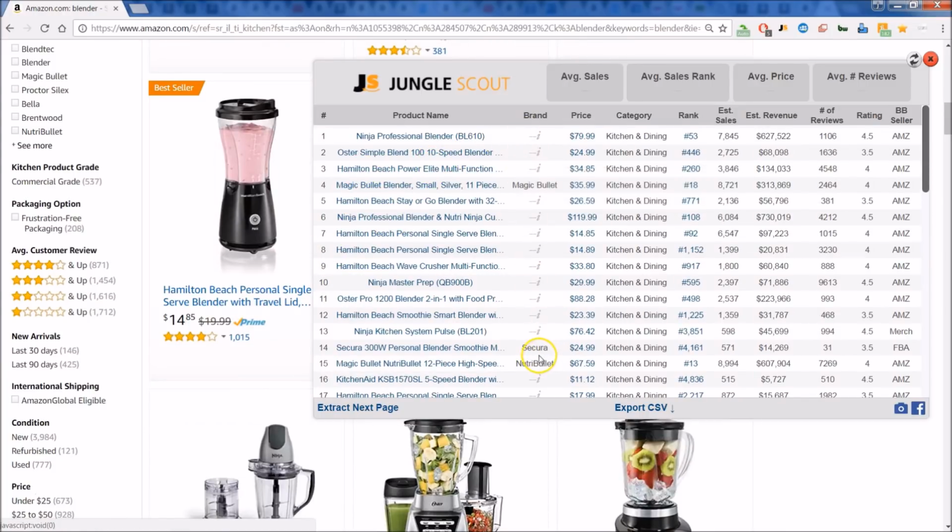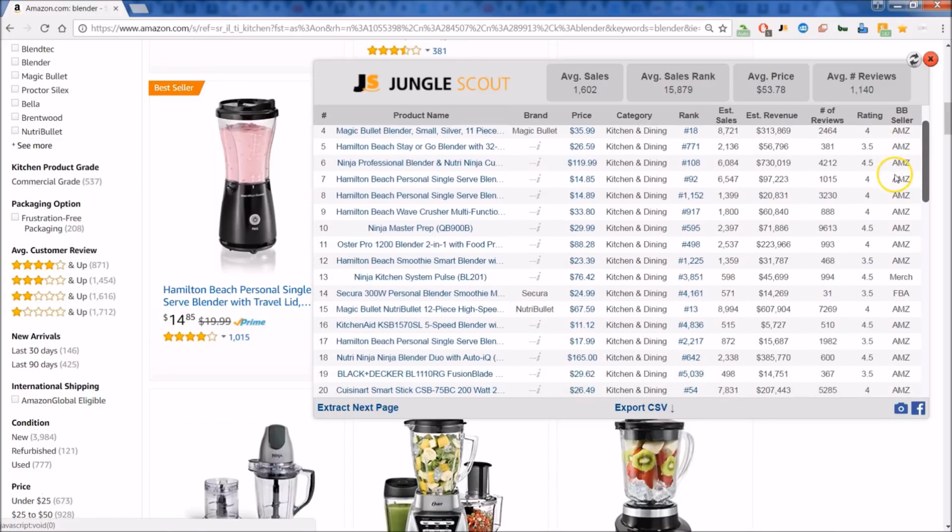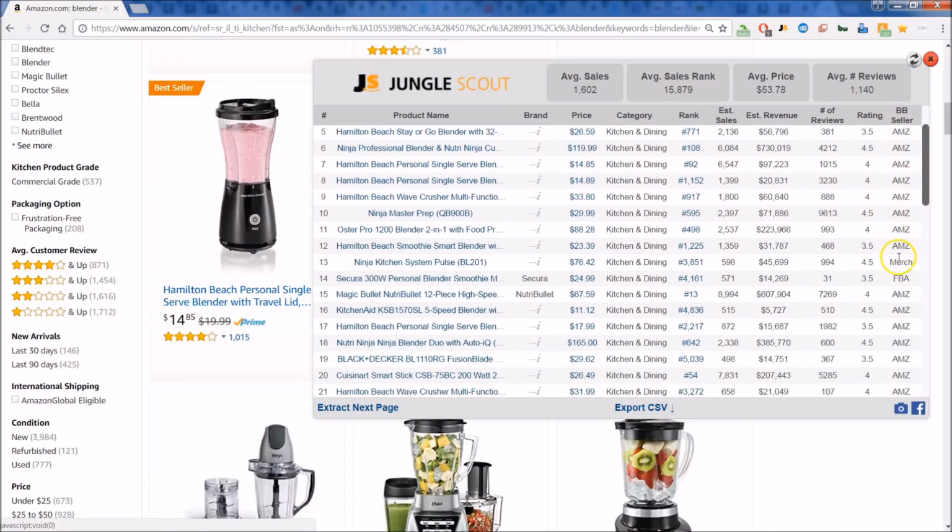You have the brand if it's available, the price. What's cool about this is you can see the reviews. Well, right up here at top, of course, everything's kind of summarized for you. You get the average price and so forth, the rank. But check this out. You can look at how many sales are estimated that they're doing per month. You can get a quick look at the rank, of course. You can look at the reviews. Look at the rating, and then also if it's fulfilled by Amazon or if it's an Amazon product.